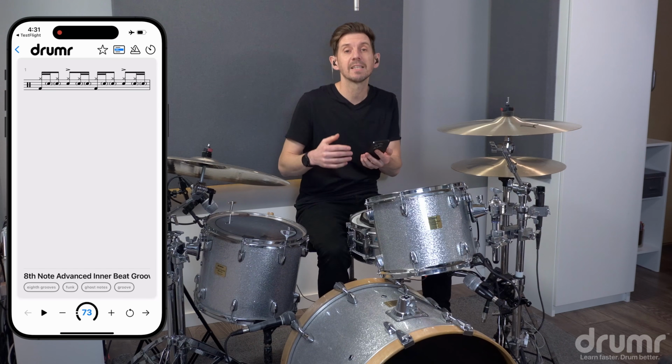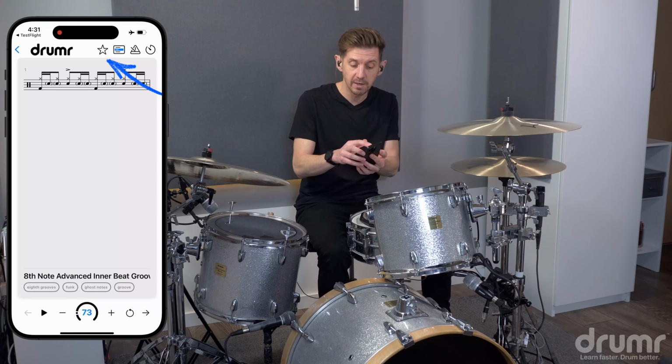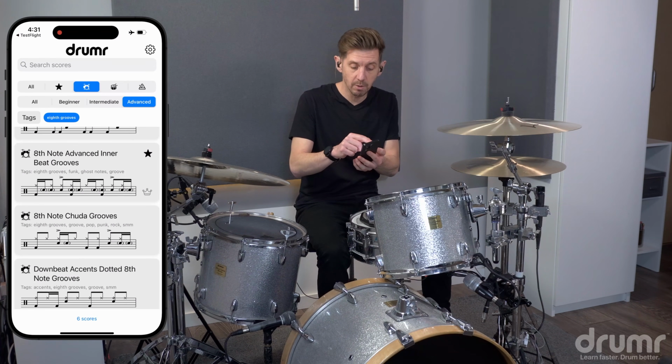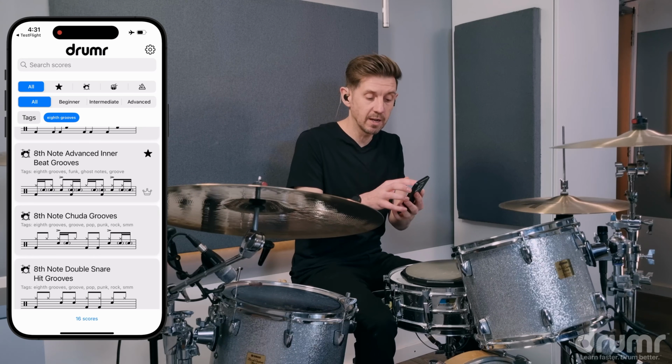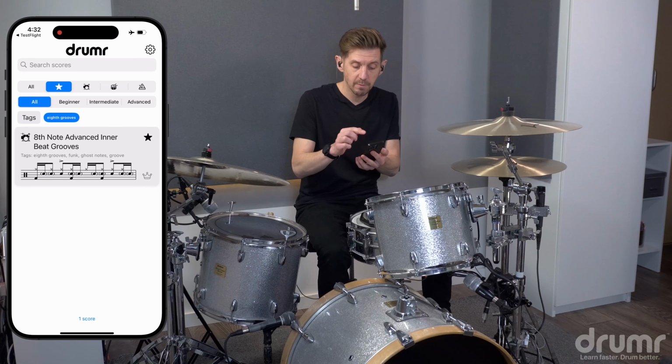Now, before I do that, let's say that this was something I wanted to practice again later or tomorrow. One of the things I want to do is favorite it. So I've got a star at the top. I press that. This has now been favorited. So now when I come into the app tomorrow, I can click on my favorites, and there's the exercise for me to start practicing. However, we're going marching today.